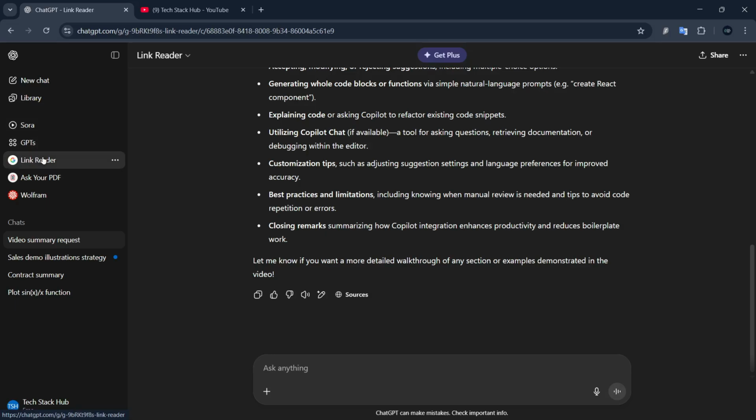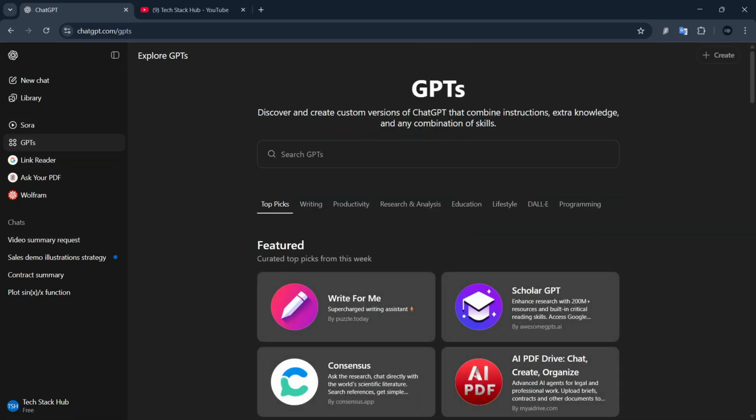ChatGPT plugins make it more than a chatbot. It is now a full AI assistant.